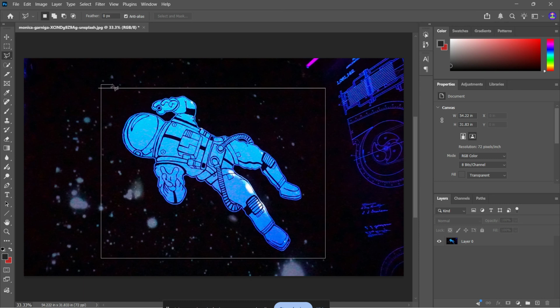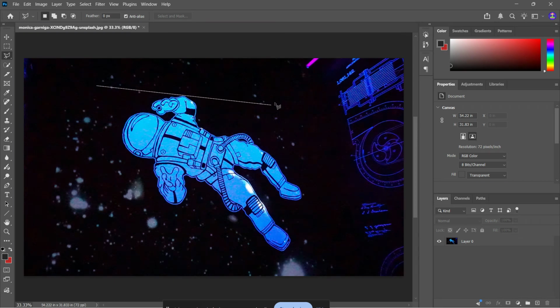Another helpful tip is how to fix mistakes without starting over. If you accidentally click in the wrong place, don't panic and don't restart the whole selection. Just press Backspace on Windows or Delete on Mac to remove the last anchor point. You can keep pressing it to step backward point by point until your selection is back on track. That little trick can save you a lot of time and frustration.